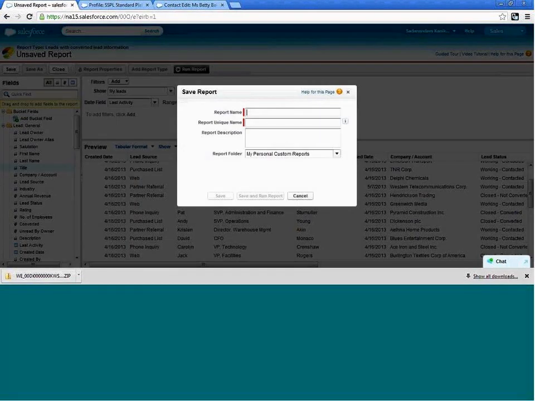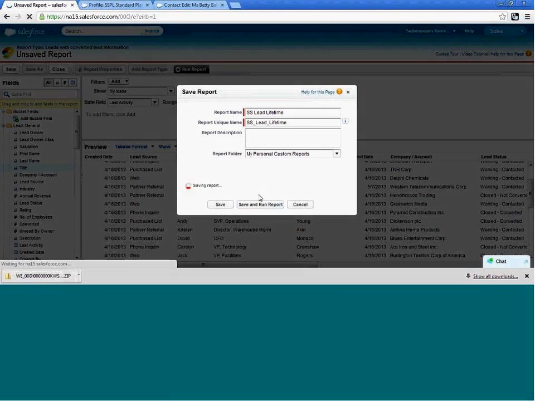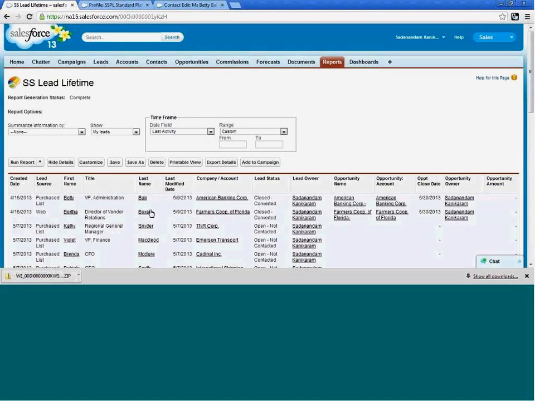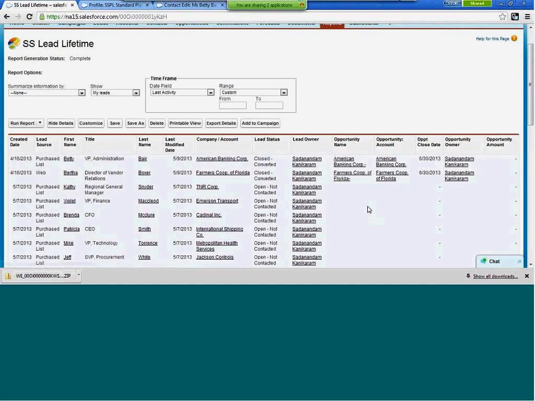When I save it, it will ask me the time, right? Lifetime. Then I can have my personal folder, and I will save it and run the report. I do save and run the report. Okay. So this is the title report.